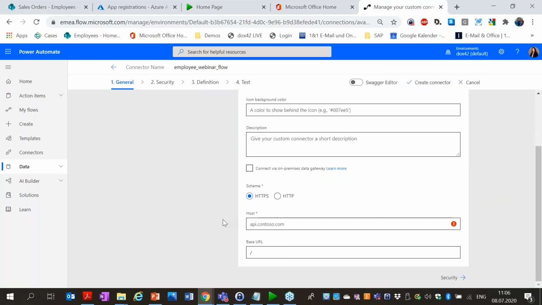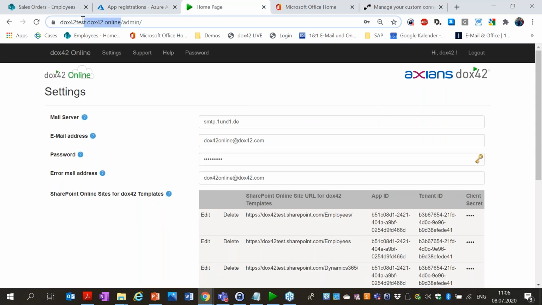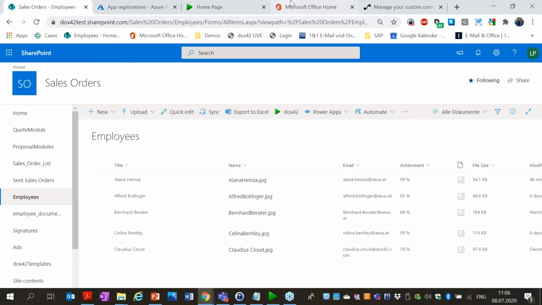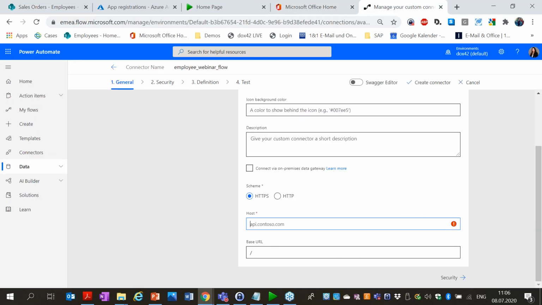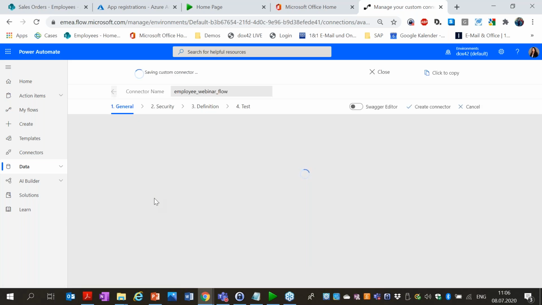What I need now is the host. So with which Docs42 instance we're going to generate those documents. For that, I need exactly my Docs42 online instance, so the link to my Docs42 online server. And I need to add it in this format without HTTPS because we already selected that over there. Great. And then I'm gonna create the connector right away.